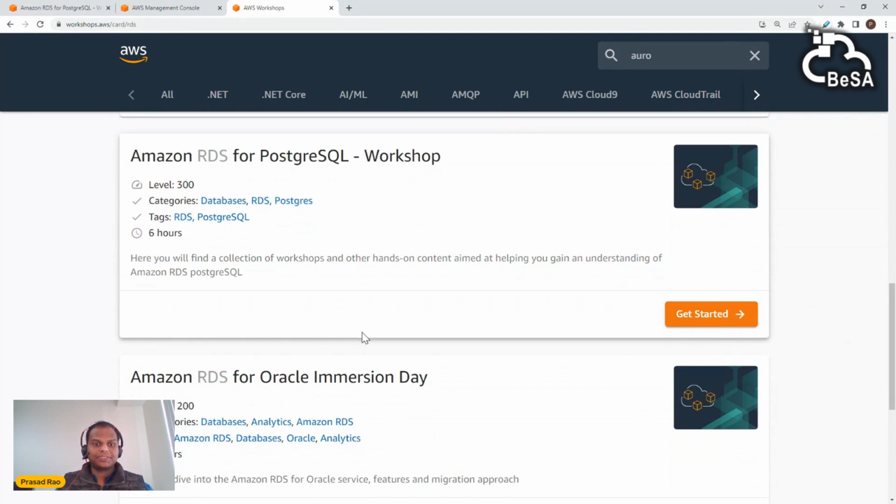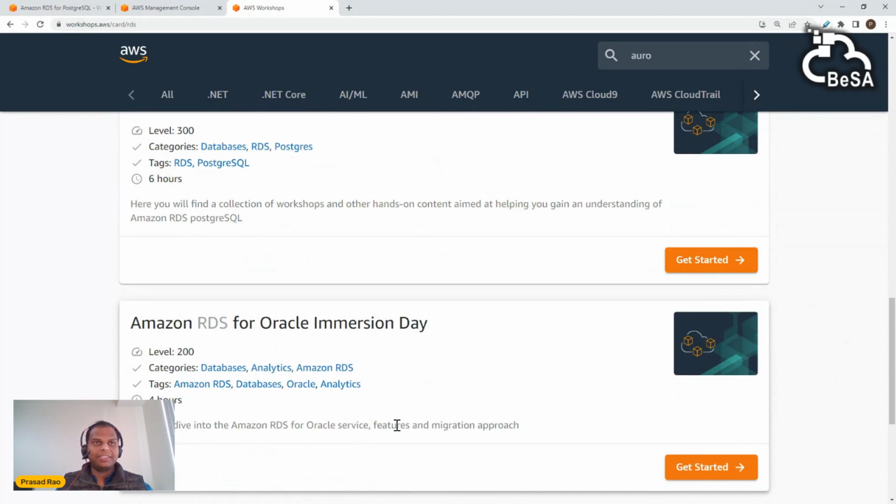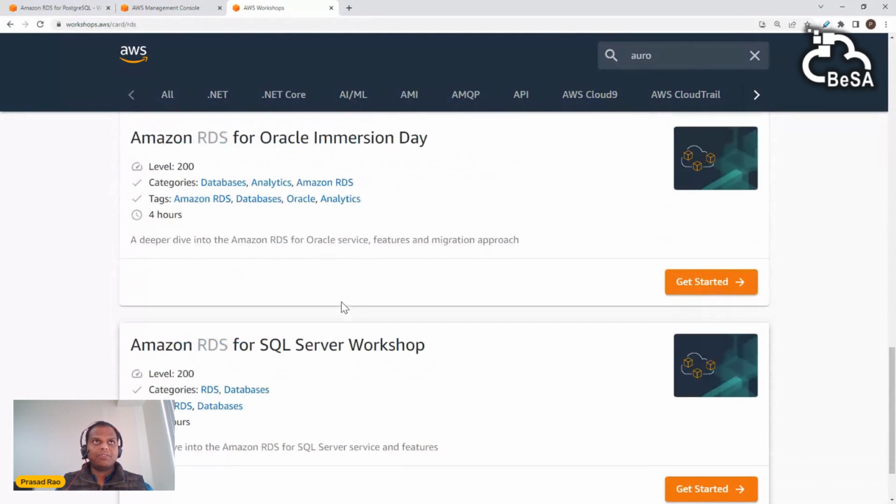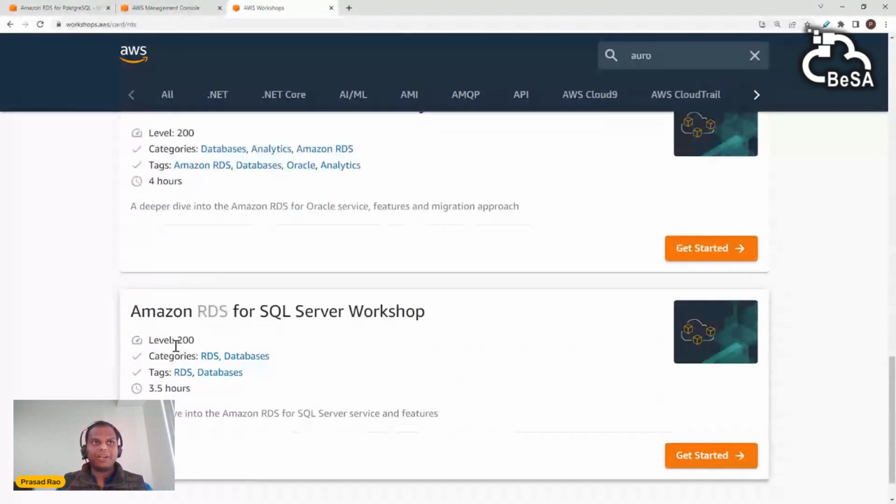Thank you. PostgreSQL, cool. RDS for Oracle, RDS for SQL Server, multiple workshops. Again, they go to different levels. Level 100 is the least technical, and level 400 is for the experts. 200 and 300 would be more intermediate.